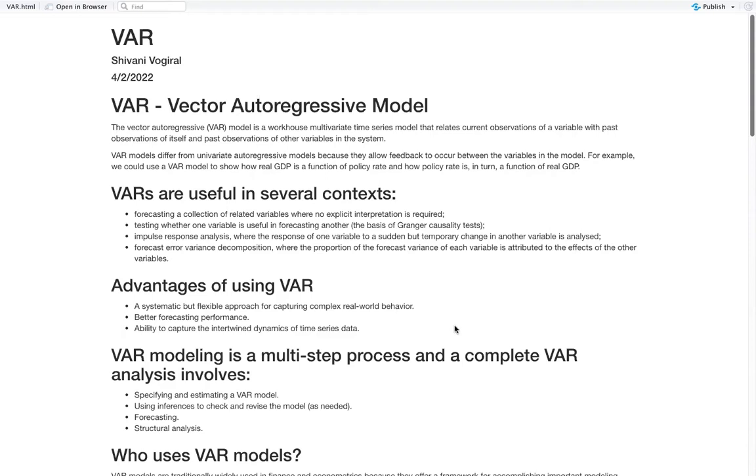Now, there are many use cases of VARs. They can be specifically used for forecasting a collection of related variables. They can be used to test whether one variable is useful in forecasting another. There is something called impulse response analysis, where the response of one variable to a sudden but temporary change in another variable is analyzed. There is another use case, which is forecast error variance decomposition, where the proportion of the forecast variance of each variable is attributed to the effects of other variables.